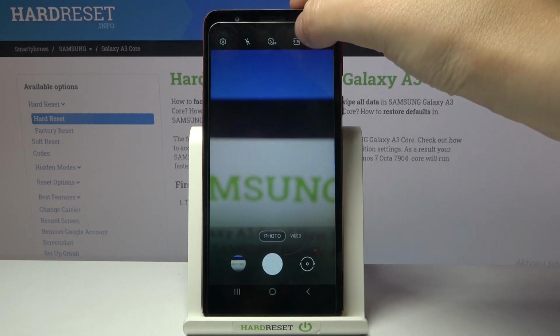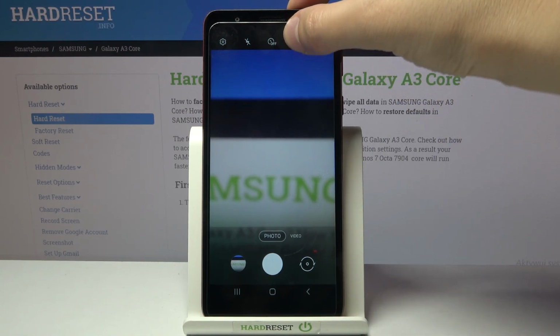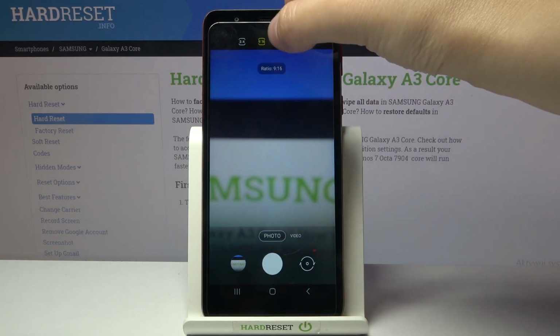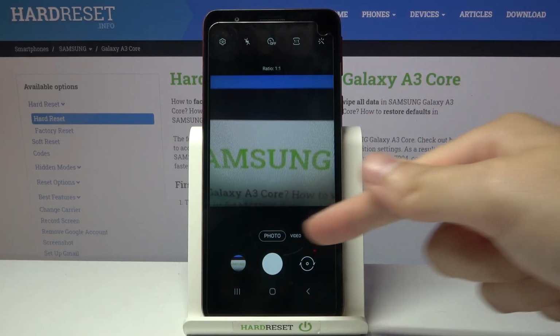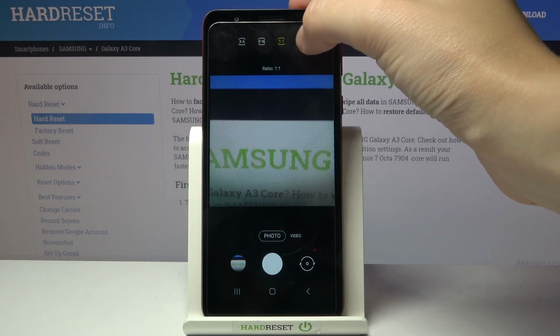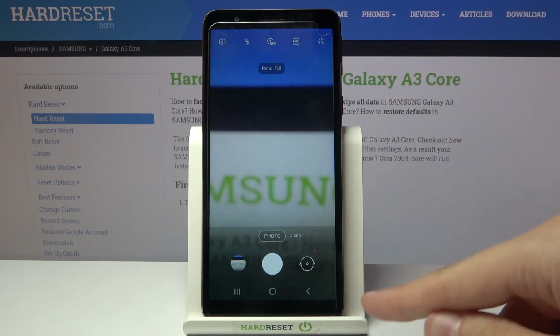Another tab here. And let's pick 1 and 1, so we can see the square one aspect ratio. And when we pick it once again, we can move to the full one, so for now we have full camera frame.